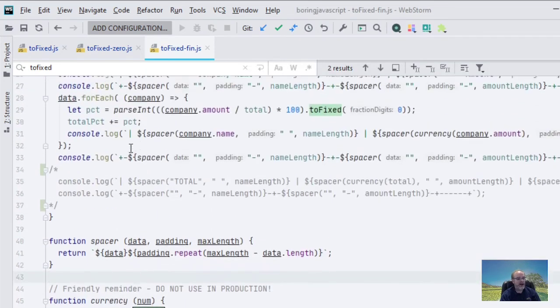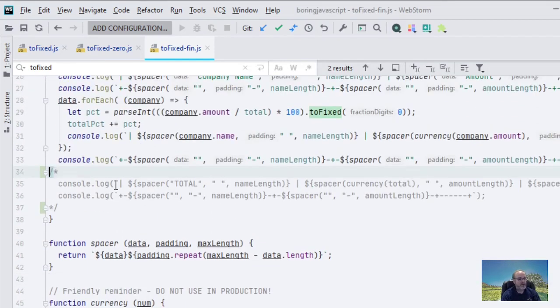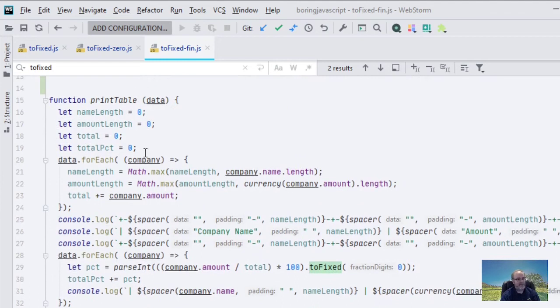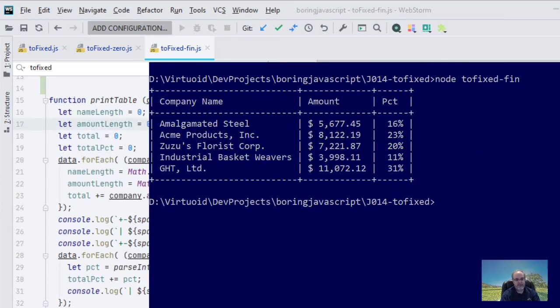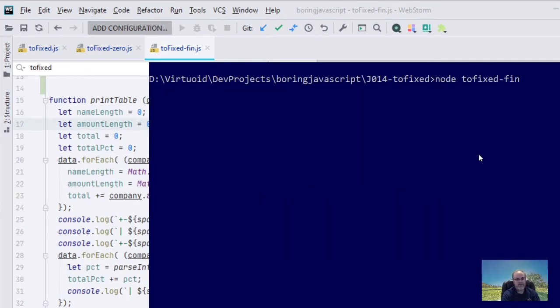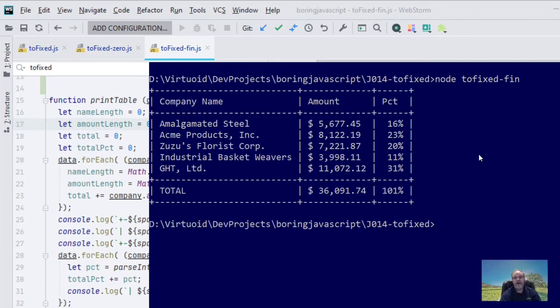So what I'm going to do now is I am going to put in a totals line. Save it, and let's see what happens. Let's go back into Node, and uh-oh, we got a problem. 101%, you don't want to send that to your customers. So what happened? Why is it 101%? Percentages should only be to 100.